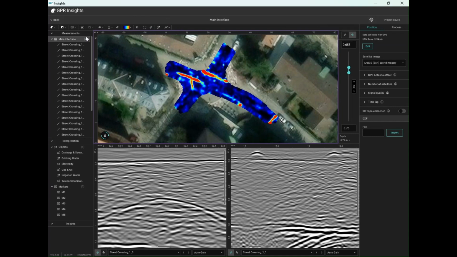On the left, we have the left panel, which has the measurements section, which holds a list of all the measurements included in this specific project. We have also the interpretation section, which has a list of all the interpretation items such as objects, tags, or markers, and the insights section, which has a list of all the maps generated through the analytics tool.